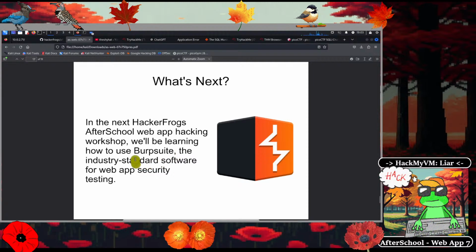This tool is called Burp Suite, and basically every professional who is doing web app hacking security testing uses this tool. So we're going to be talking about this, and we're going to be demonstrating a couple of the capabilities that the Burp Suite program can do.